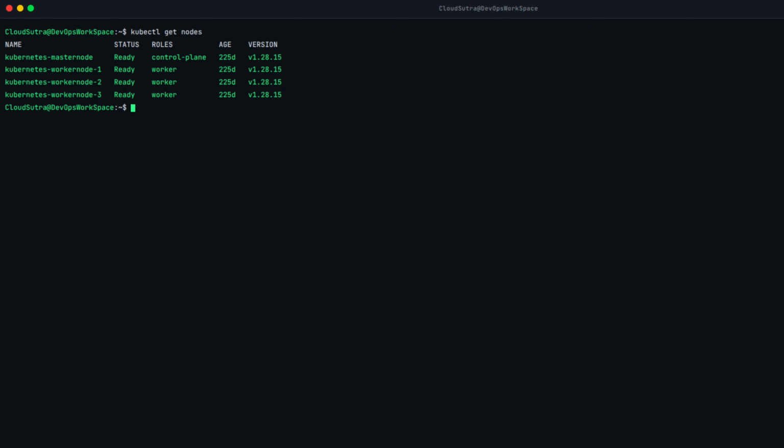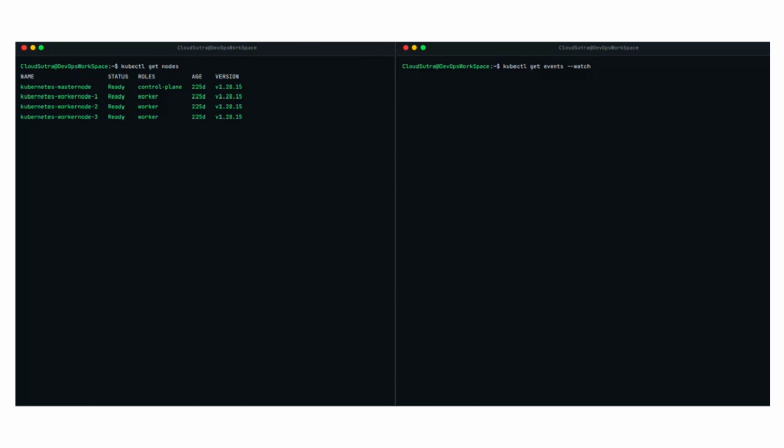Now let's apply a simple Nginx deployment and watch what happens internally. I have my events watch running on the right terminal. Every single internal event will appear there in real time as I apply.